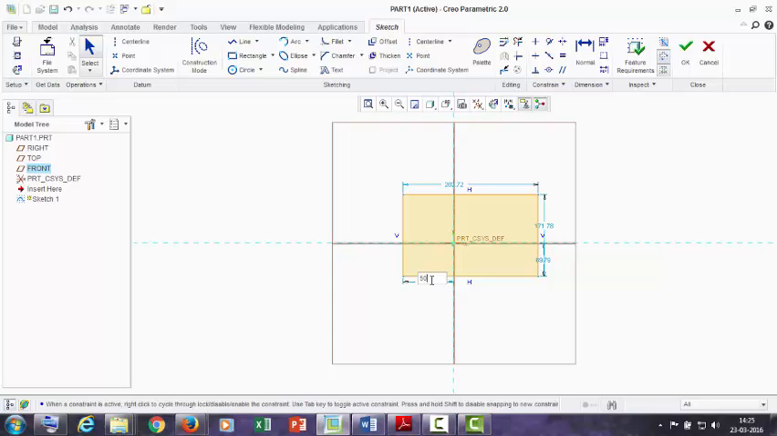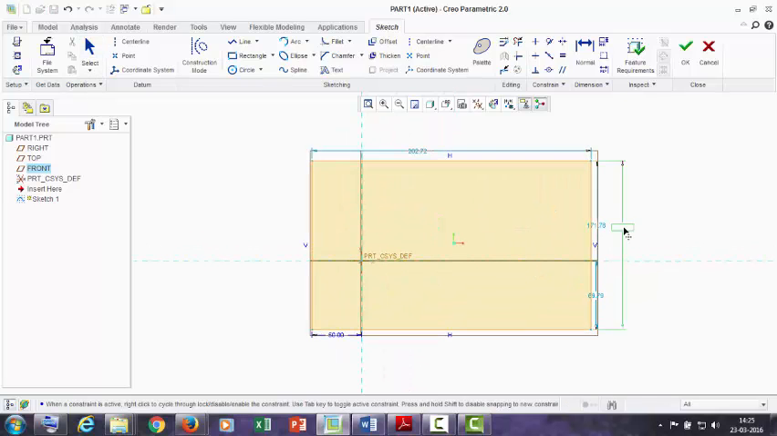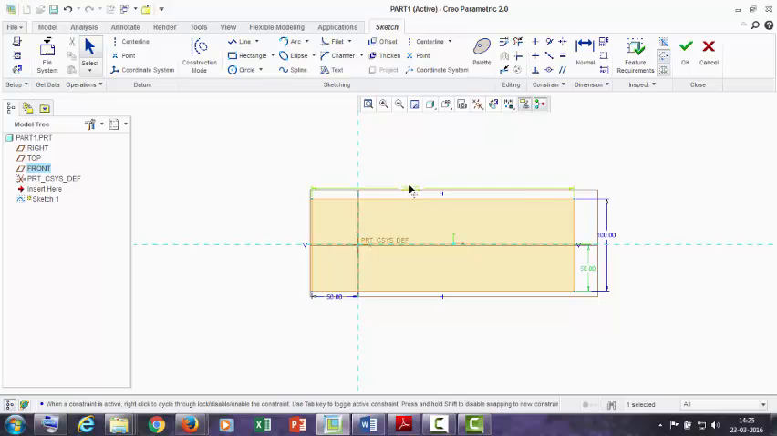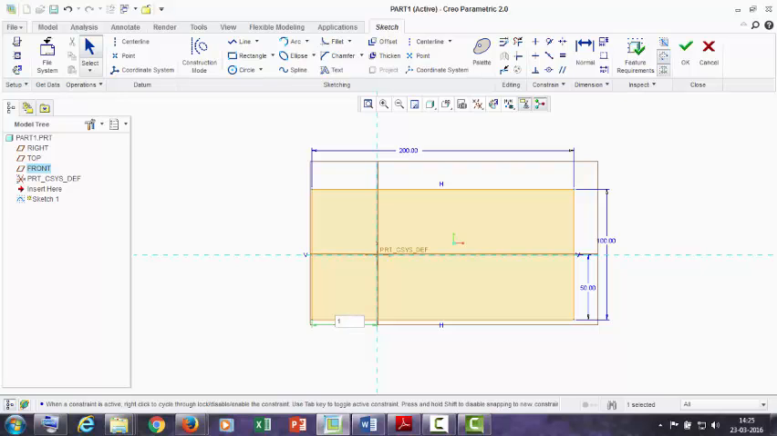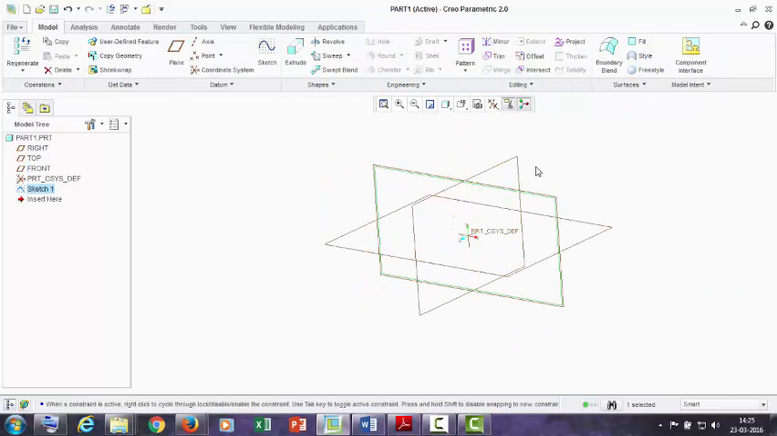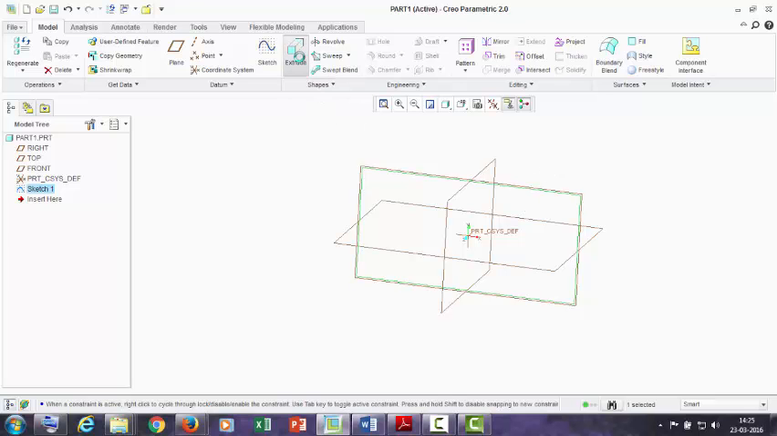Then I am giving it as 50. Here I am giving it as 100. And here I am giving it as 50. Here I am giving it as 200. So now I have drawn a rectangle. So think how I have drawn a rectangle. So likewise you can draw a circle, line, everything. And we have to click OK. So now I have drawn a rectangle in the front plane and I am giving extrude.